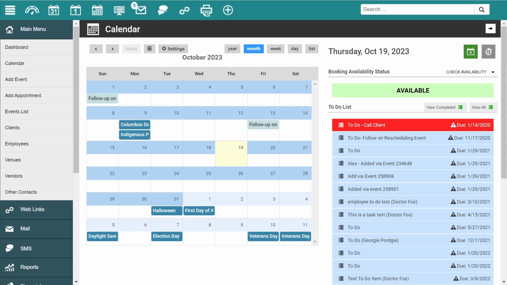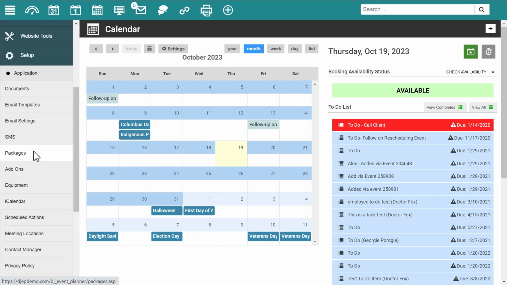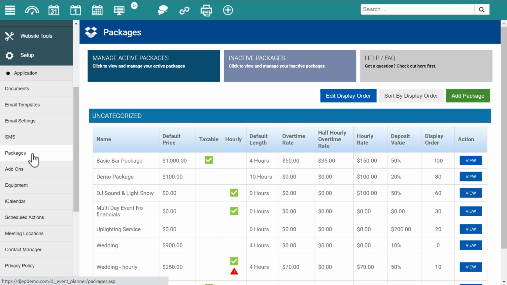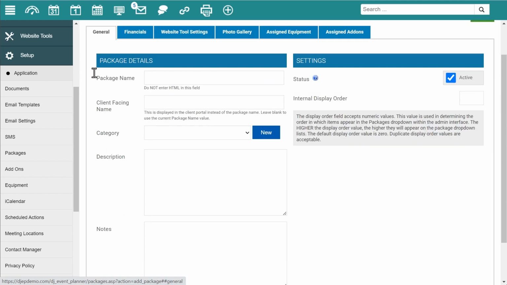So to begin, once you're logged into your DJ Event Planner account, we're going to start with adding a package. You're going to go to Setup in the left menu, and then click on Packages. Then click on Add Package in the upper right here. Under the first tab, the General tab, you'll find the basic details.